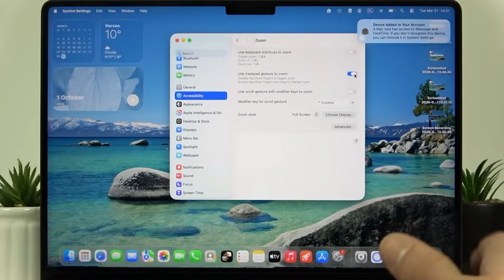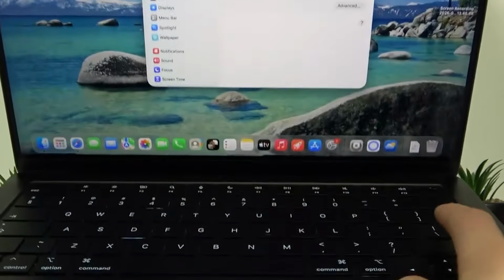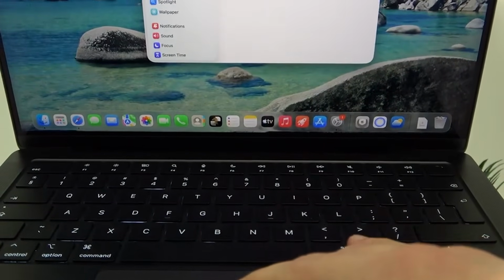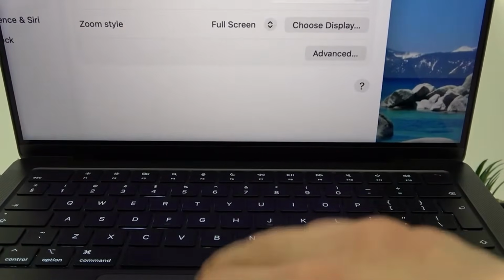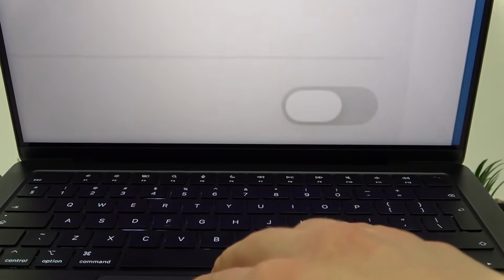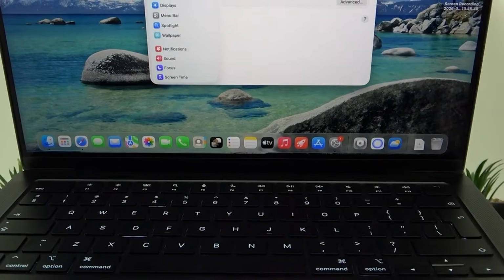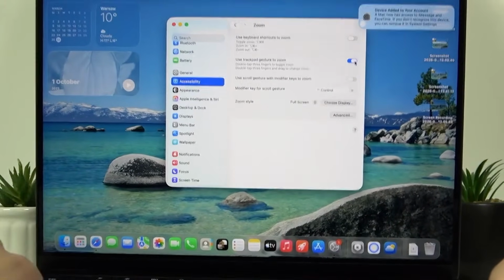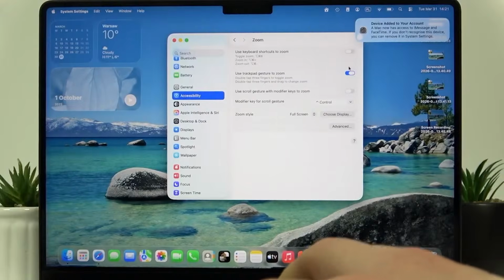So all we have to do is enable this feature and then double tap your trackpad and then move your fingers up to increase the zoom level, or move them down to decrease the zoom level.